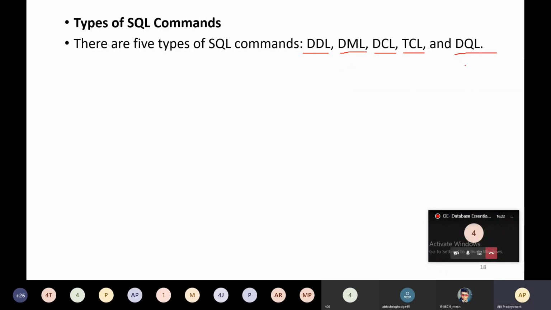Actually, your SQL commands get divided into 5 types. First one is your DDL, called data definition language. Next is DML, data manipulation language. Next is DCL, data control language. TCL, transaction control language, and data query language, DQL. So these are the 5 types of SQL commands in SQL. In detail, we are going to learn it.